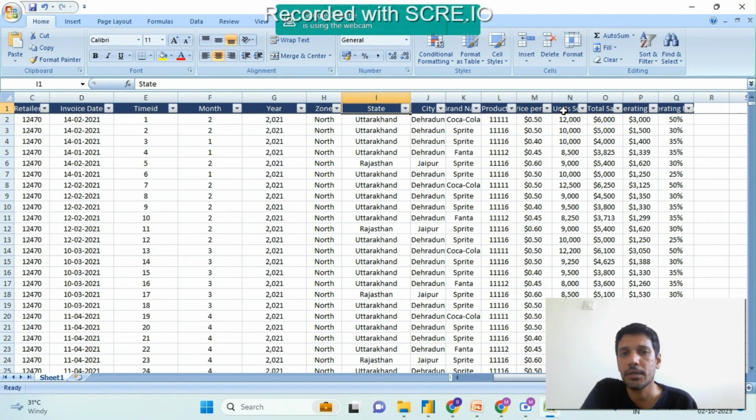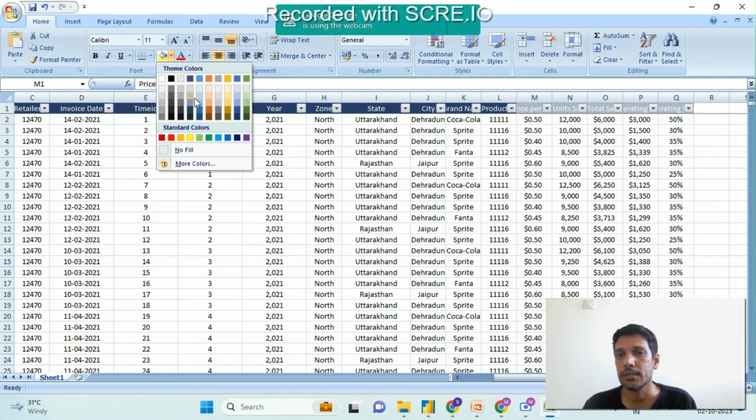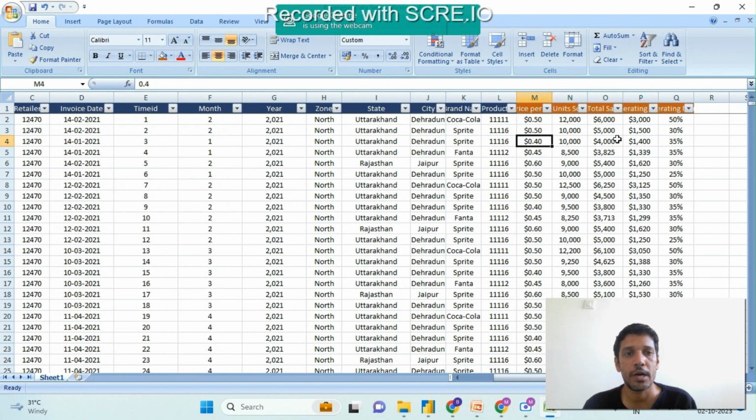So now, as per the definition, what are fact tables? Any data related to transactions. So if you check here from column number M to Q, I am identifying this as a fact because this is more related to transactions, like revenue, unit sold, and all. This is numeric data.